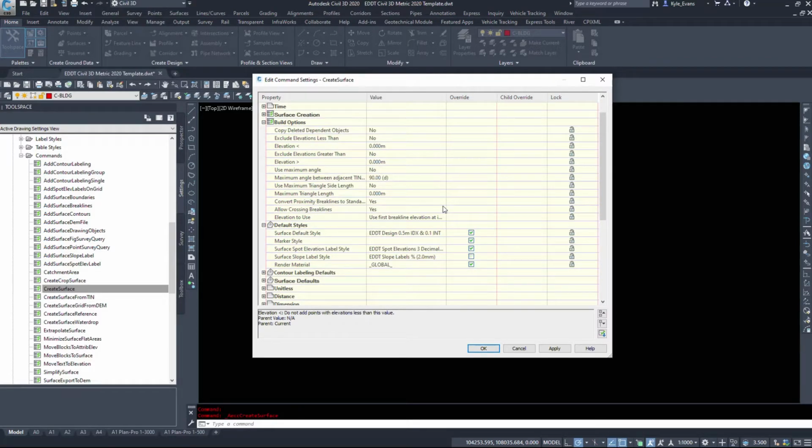Default styles. So when I make a surface, what style do I want it to use so I don't have to select it in that surface creation list? When I make a style, always default it to my design 0.5 and 0.1. I can change it afterwards if I need to.